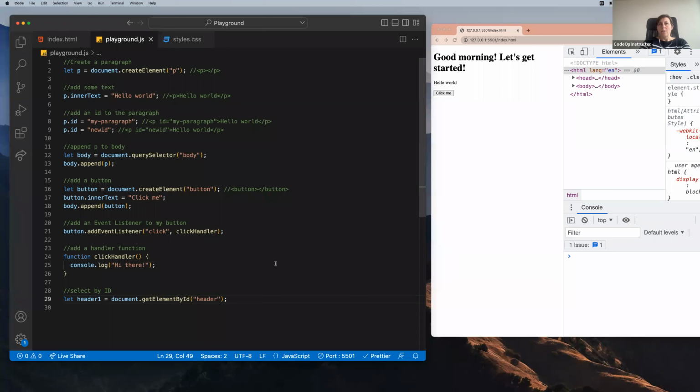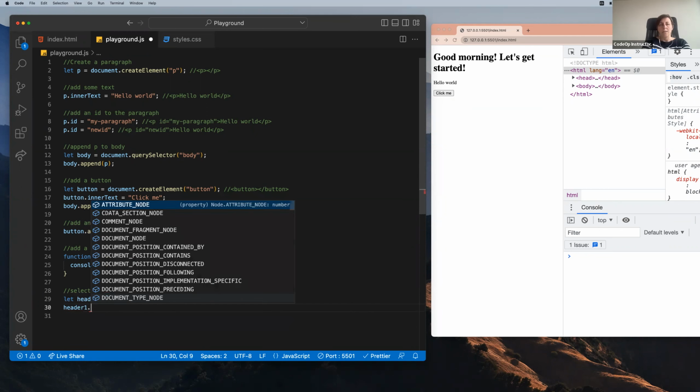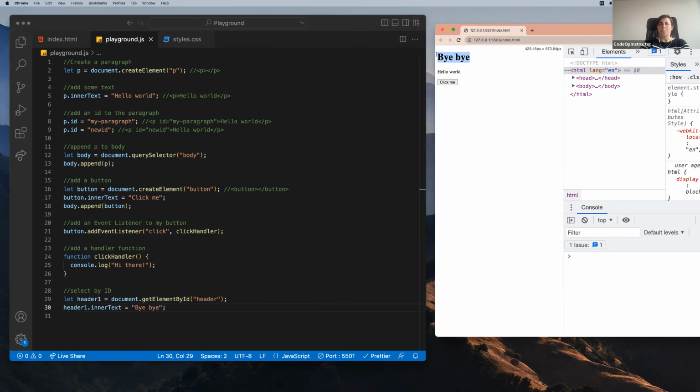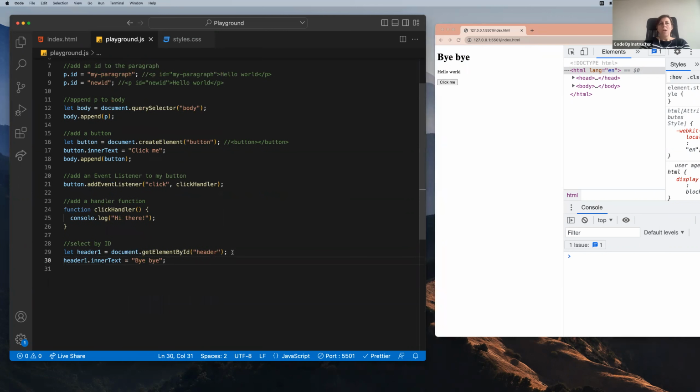Okay, so I have selected my header, and now if I want to modify it, I can modify, for example, its innerText again to say something else. And so we see here that it changed. So I can select it by ID, and I can also select it as I did here with the querySelector by using the tag itself, so body.